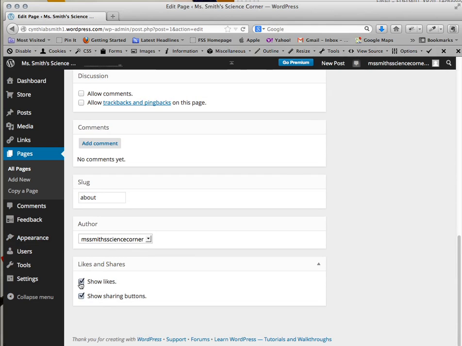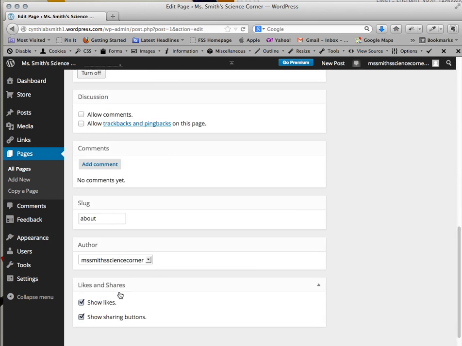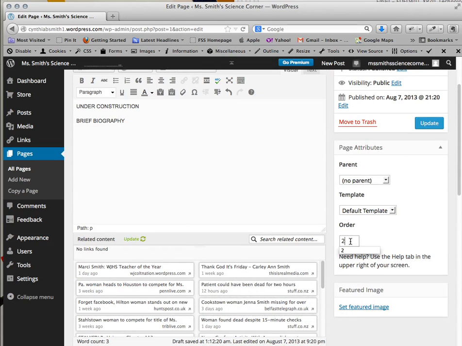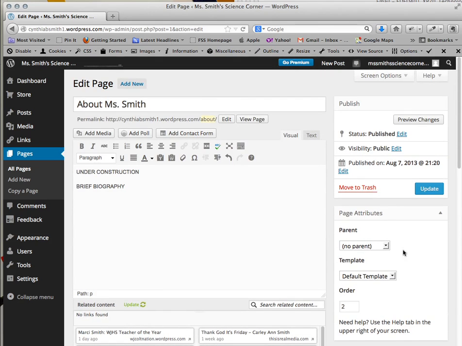Here, the author's you, but you might want to have the sharing buttons and likes. I'll leave them clicked here for now. You can go back and change those. And we want this to be your second page in the bar across the top. So even though it's that now, I want to make sure it stays like that. So I'm going to put 2 in, and then I'm going to hit update.